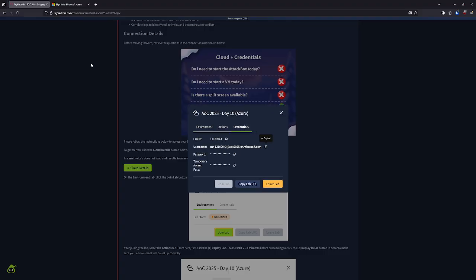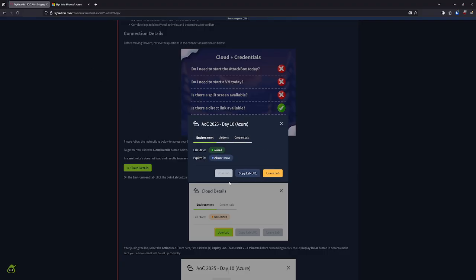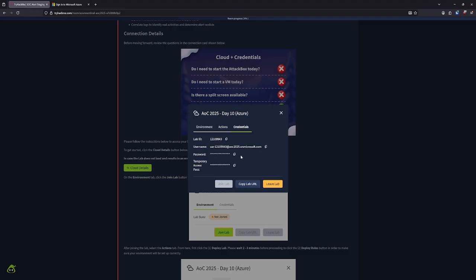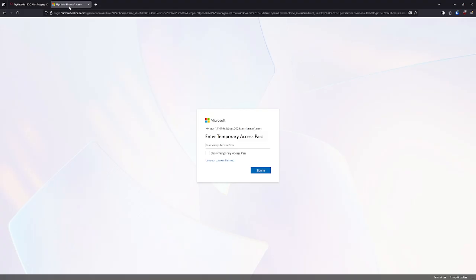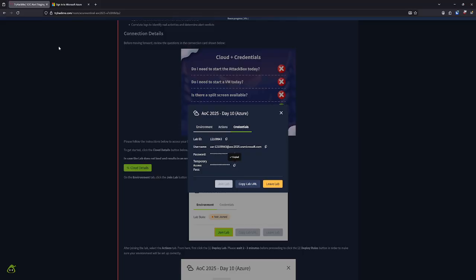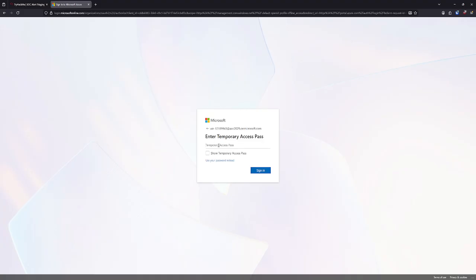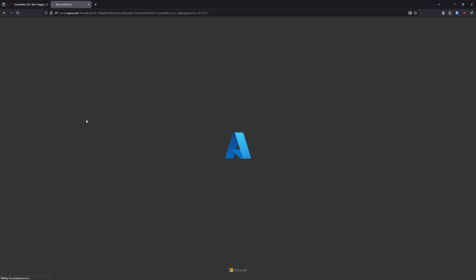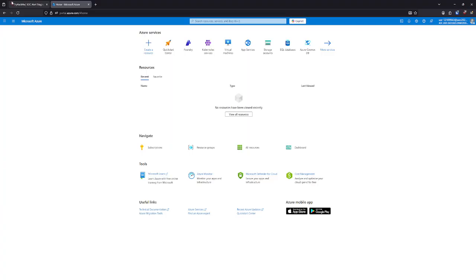You're going to copy the username and go to the lab URL, which is this. Then you're going to log in with the credentials that they give you. In my case, these are mine. My password, temporary access pass, is actually this. Yeah, it asked me to stay signed in. Okay, so now I'm in Azure.